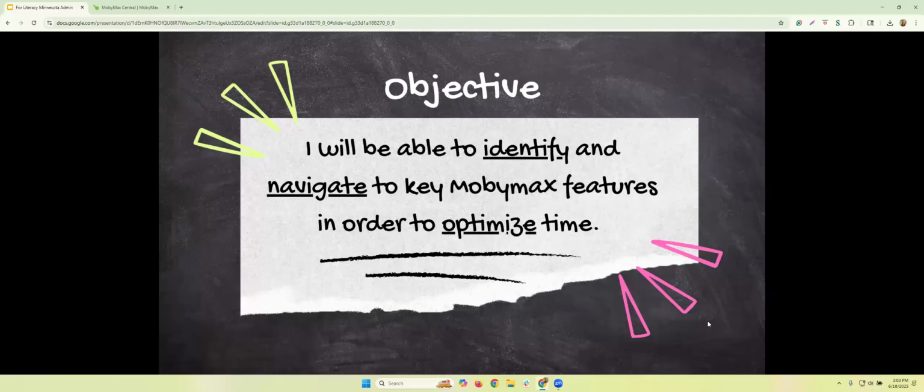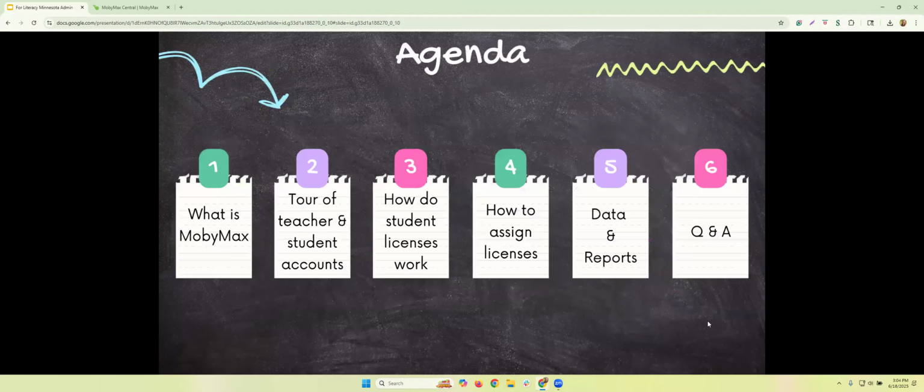Our objective today is that I will be able to identify and navigate to key MobyMax features in order to optimize time. So we have 6 different parts to our agenda. We'll first talk about what is MobyMax, just give a brief overview. We'll take a tour of the teacher and the student accounts, just again, to see the different features in those. We'll look at how student licenses work, how to assign those licenses, looking at some of that data and reports, and then we'll have time for questions and answers at the end.